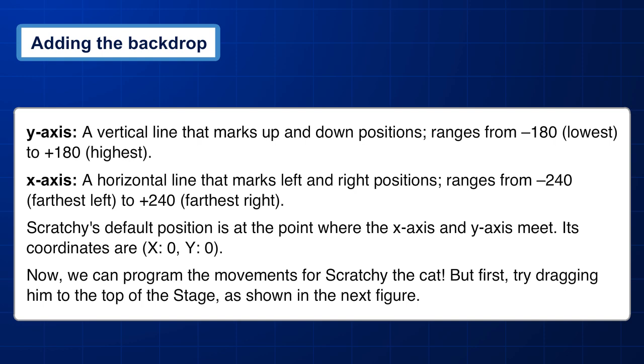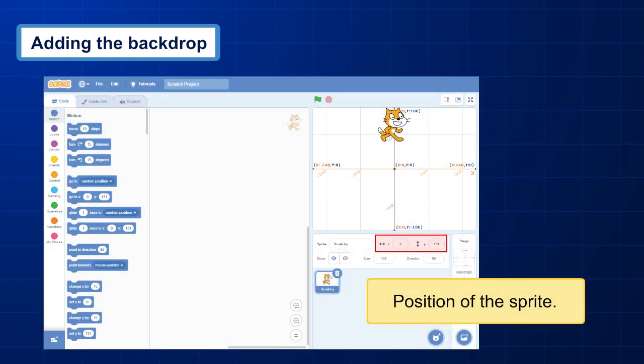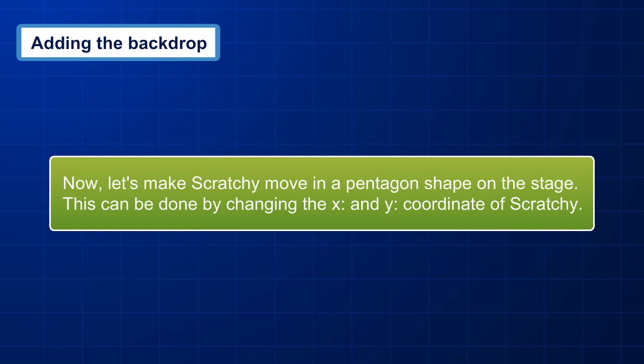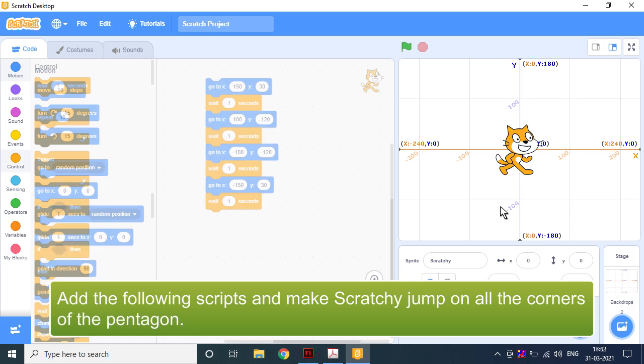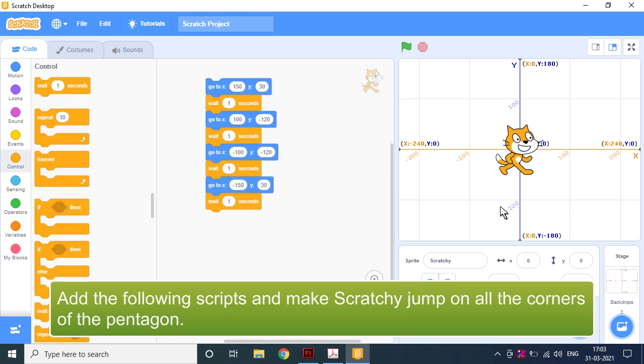Now we can program the movements for Scratchy the cat. But first, try dragging him to the top of the stage as shown in the next figure. Position of the sprite. Now, let's make Scratchy move in a pentagon shape on the stage. This can be done by changing the x and y coordinate of Scratchy. Add the following scripts and make Scratchy jump on all the corners of the pentagon.